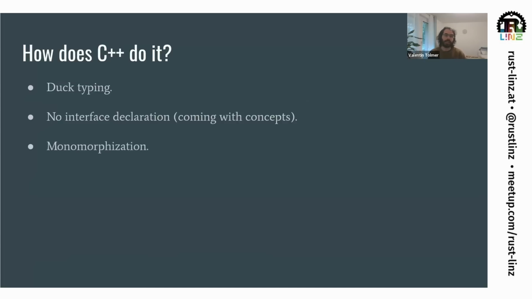And then the templates are doing monomorphization, meaning they copy paste the function for every type that it's used with, and then inline the type, which makes a different function for every type. There's no one function that handles every type. It's just a copy of that function.